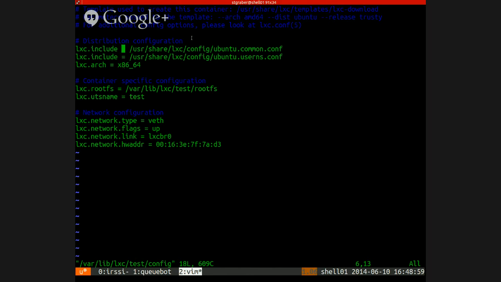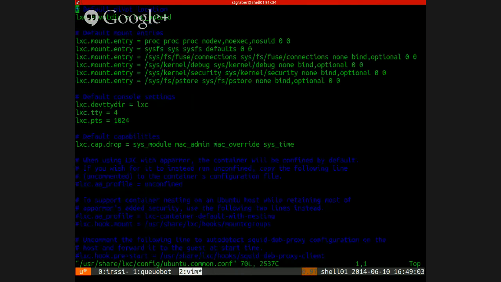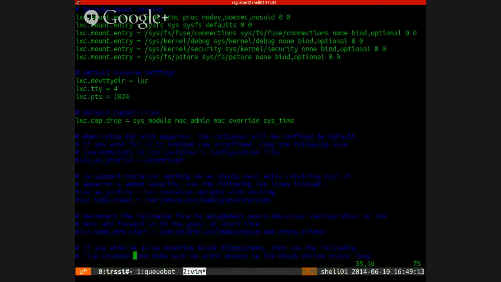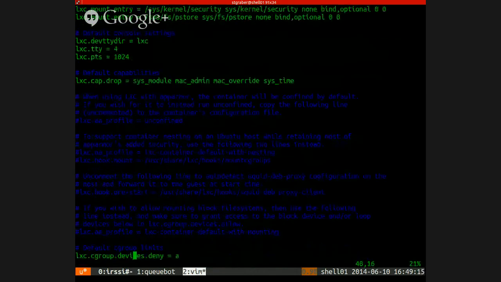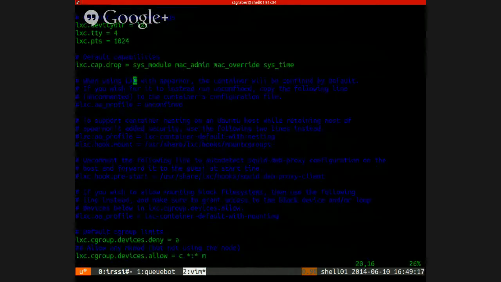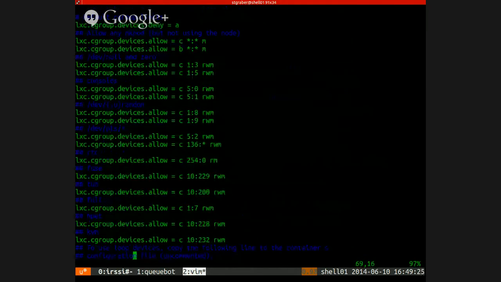If we go look at them individually, the common one includes all of the bind mounts that Ubuntu requires, for example. It also includes the number of TTY devices we want, the number of PTS devices, what capabilities we want to drop, examples as to what you can do for hooks and AppArmor profiles, and then the list of devices that are allowed.